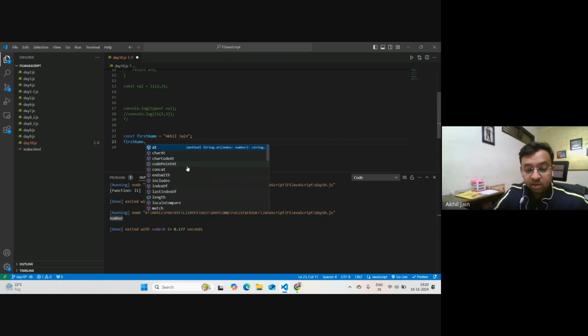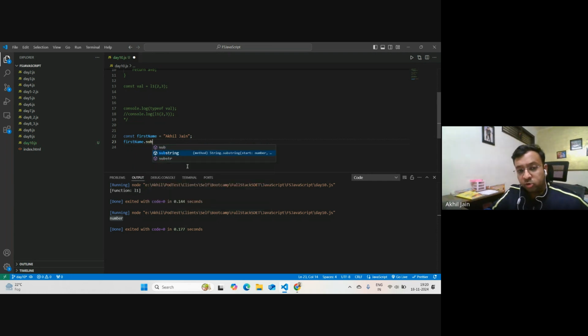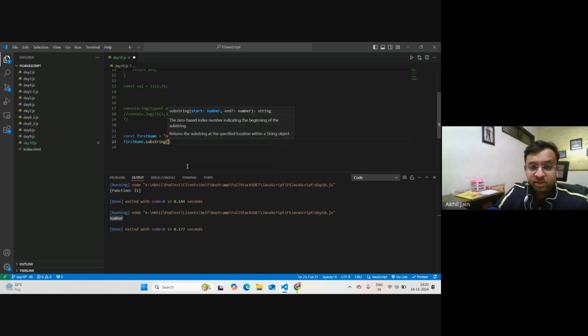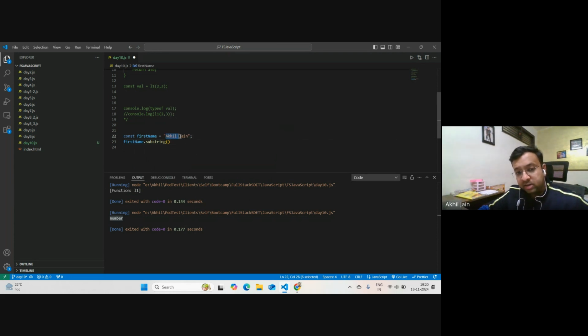I will use slice. But if you remember, we have already gone through the substring method. What was the substring method? It takes a zero index based number indicating the beginning, and returns the substring at the specified location within a string object. We know that even a string starts with zero index. So this is zero, this is one, two, three, four, five, six. So using substring, you can extract a sub part of a string from the original string.